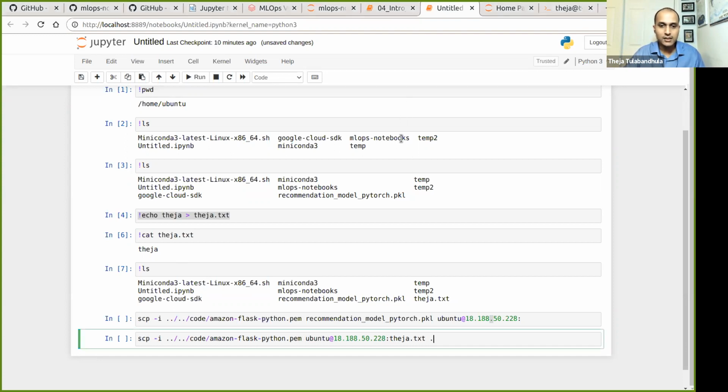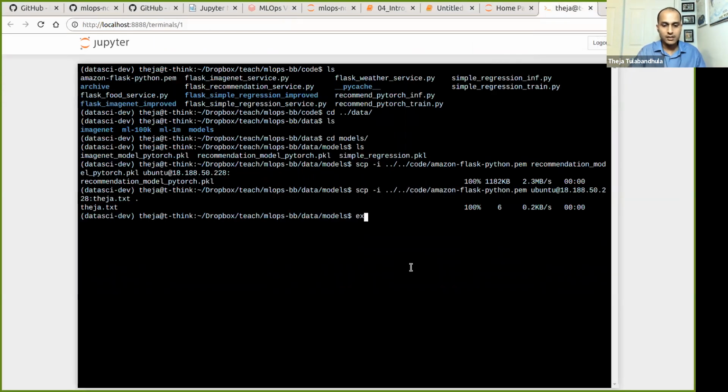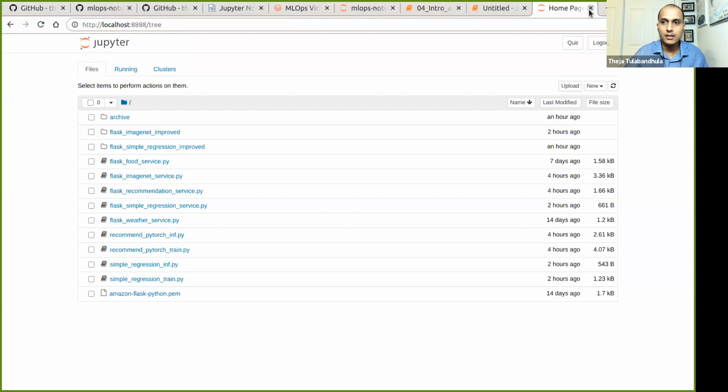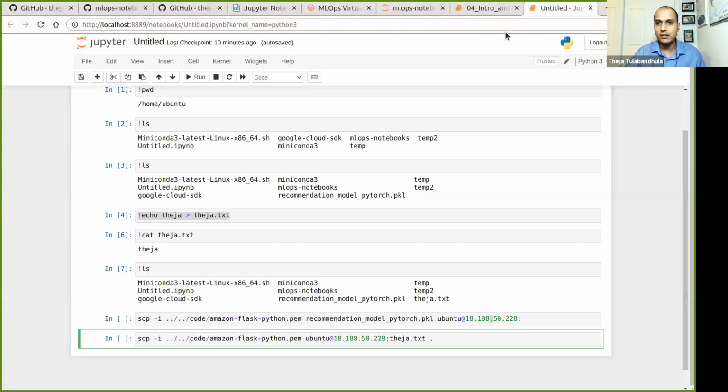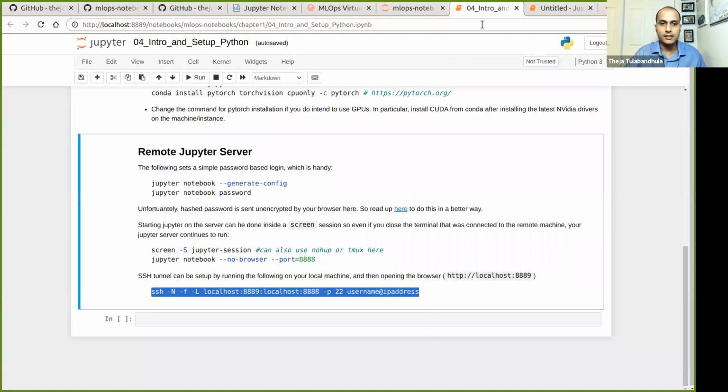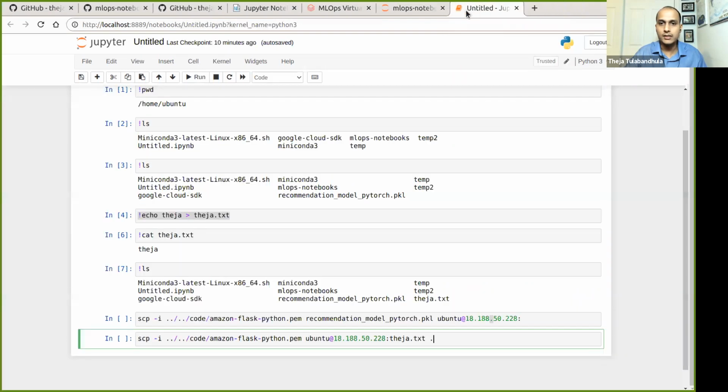Now, a second thing I also want to touch upon is this: let's not worry about the local machine anymore, so let's close that local machine completely. Now we are completely on the remote machine, this and this and all that. So let me close this.